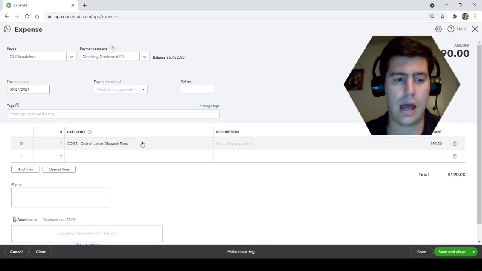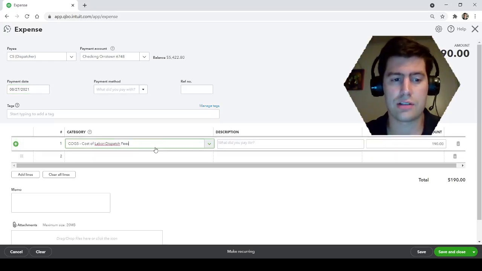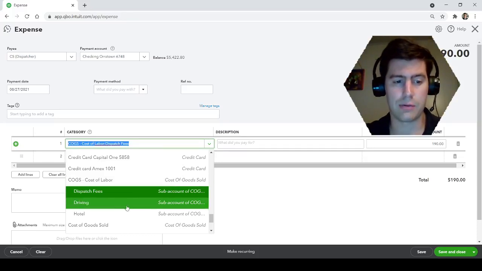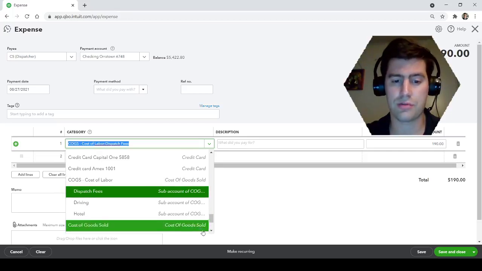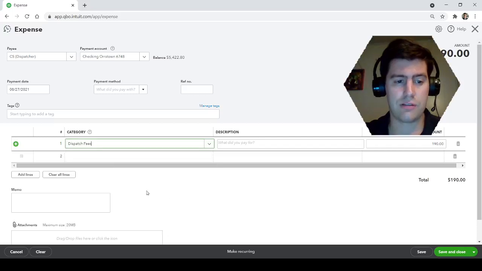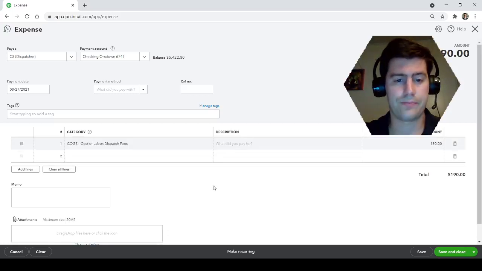And then I have it as my category cost of goods sold. And I have it cost of labor, dispatcher fees. So I have it broken down. Not only is it under cost of labor, but then I also have dispatching fees. I also have driving and I have hotel. Those are my three types of cost of labor that I have. So dispatching fees is just another chart of account.